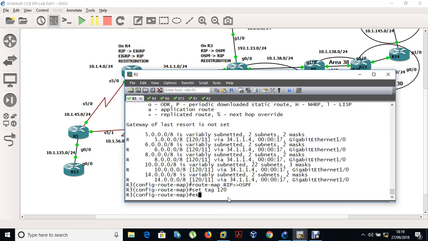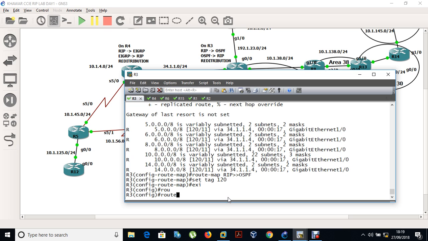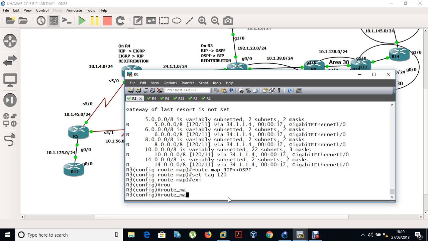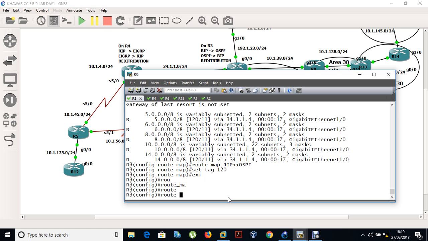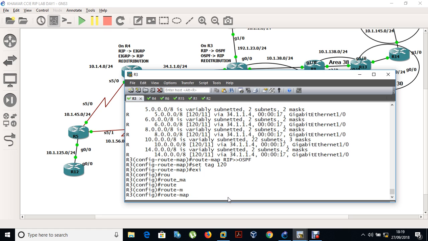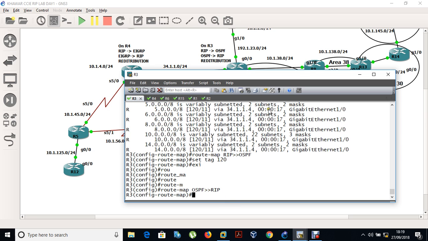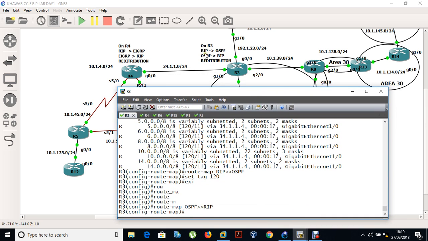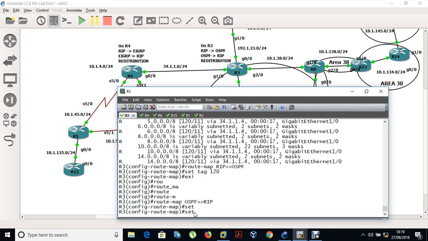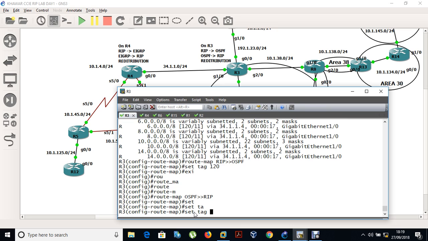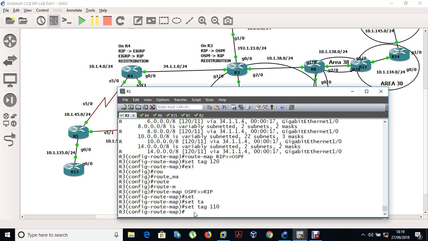I've just done that, and then I'm going to create another route map, and I will call it OSPF to RIP. I'm still on R3, because it is running RIP and OSPF. So we've created RIP to OSPF, and now we are creating OSPF to RIP. And then I will set the tag. The tag for OSPF routes is 110.